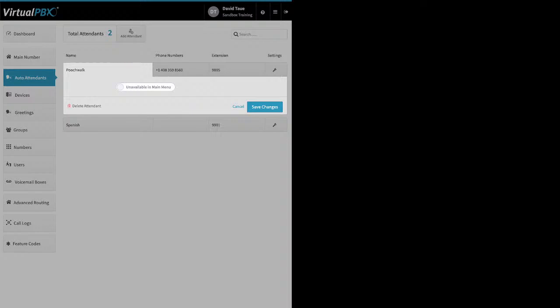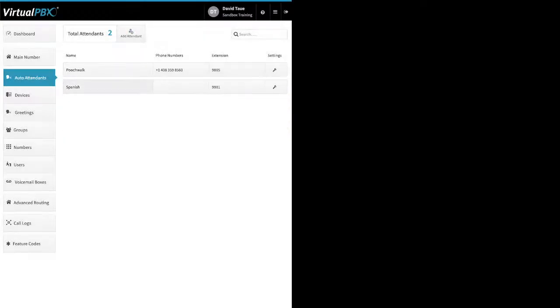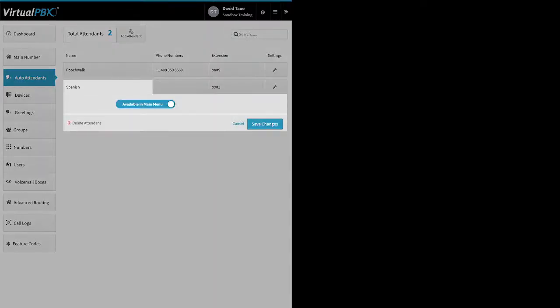But the main thing here is you have this option for available in main menu, or unavailable in this case. So the reason you would have it unavailable is because it's a standalone attendant, meaning it is its own business, right? If we go down here to Spanish, which we have seen show up under the virtual receptionist, I have this one set up to be available in main menu, meaning it's a menu option available on basically anywhere in the account, right?